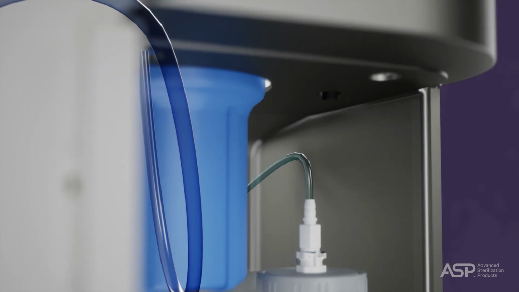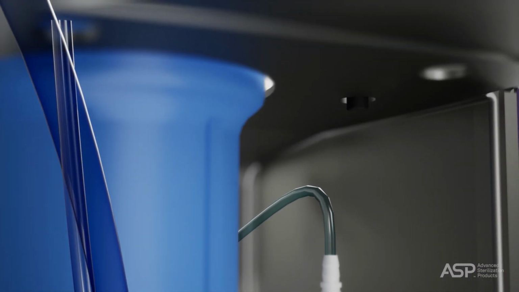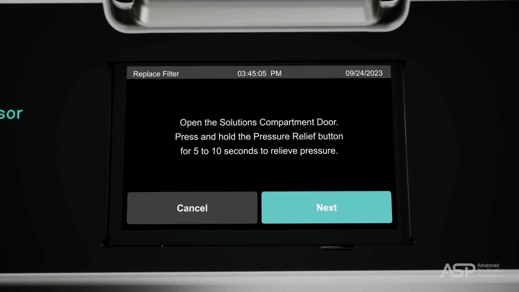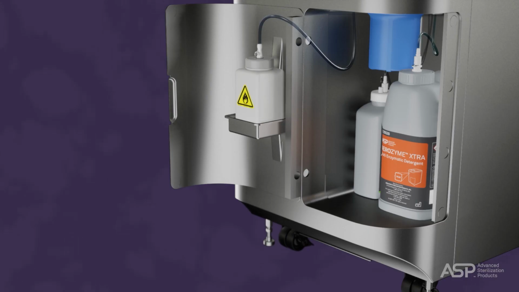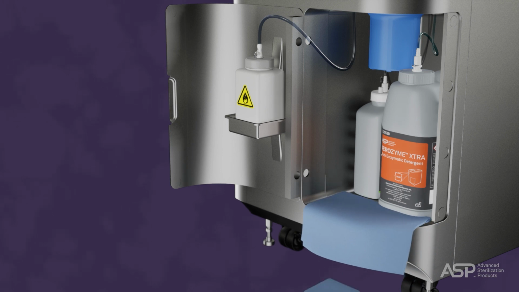Once it's open, press and hold the black pressure relief button for 5 to 10 seconds to relieve pressure. Then tap the Next button. Place clean towels inside the compartment and on the floor to contain any drips.